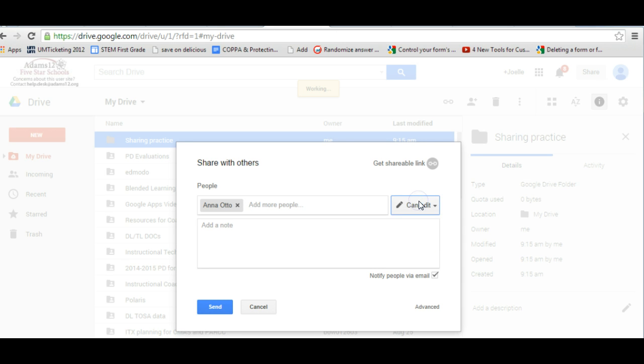The difference between editing and viewing is, editing means they can see the document, they can comment on the document, they can make suggestions on the document, and obviously they can view it. If it's can view, that means they can just see the document. By default, you have the choice to notify people by email.